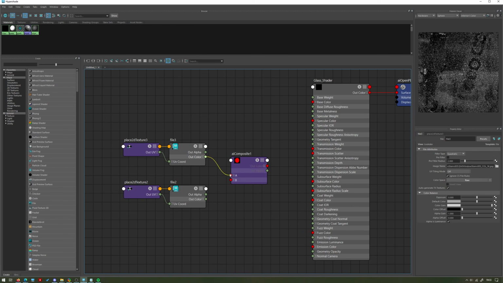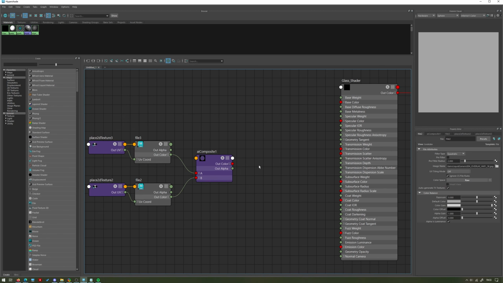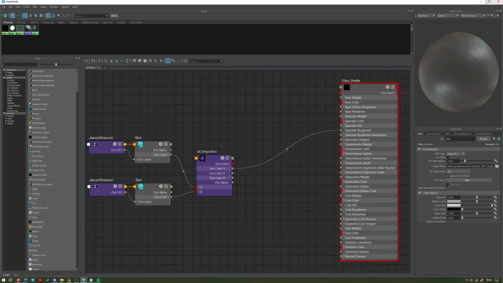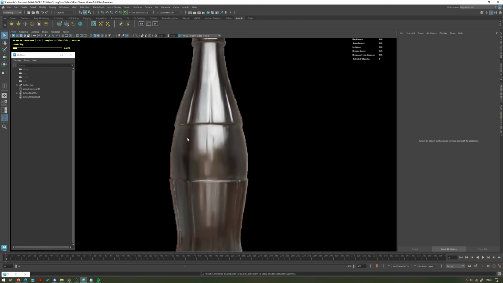So we'll take the out color, and we can just use the out color for the time being from the 2 files. Plug those into A and B. Okay. And then literally all we need to do is now, instead of taking it from the files, we'll take the out color red from the AI composite and plug that into the specular roughness. If I now come back to our scene and render again, you'll see we have combined those 2 textures together.